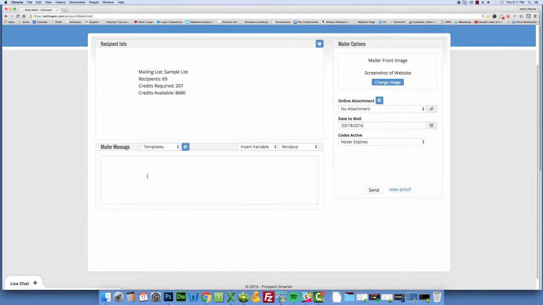Next is just writing a message for the inside of all these cards. So I'm going to type directly into this box. And Enthusem has these insert variables, first name, last name, company, and external key, that'll actually grab that information from the recipient info and plug it into your message.